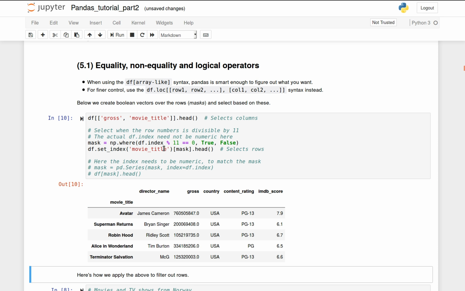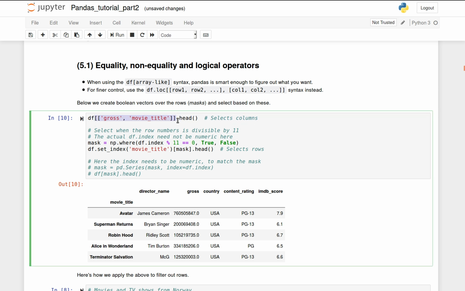So this will select on rows. So now it's going to give me the rows which are divisible by 11. And it's the row number, not the index of the rows, because the index is the movie title now. So that's why I set the index as the movie title. So essentially what it's going to do is give me every 11th row of this original data frame. So df can select on columns or select on rows, depending on what the input is.